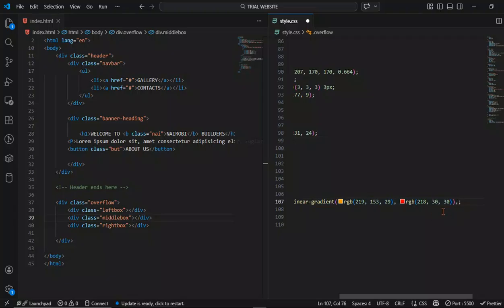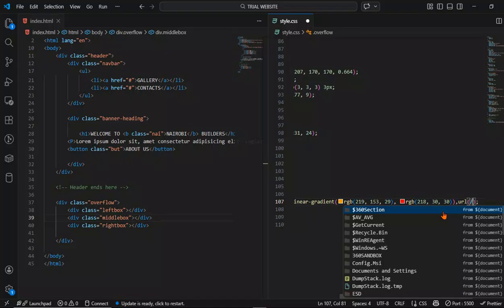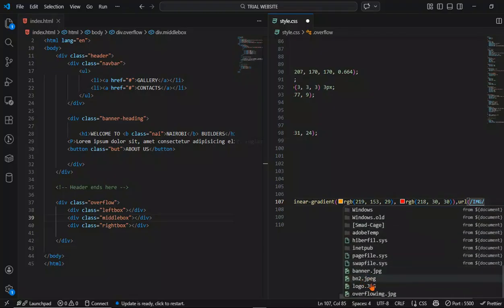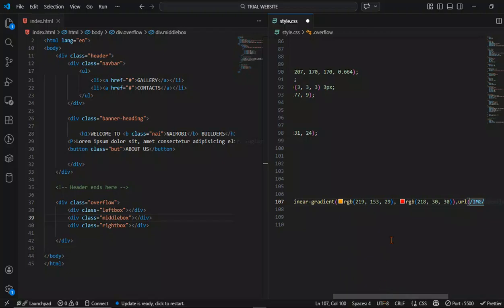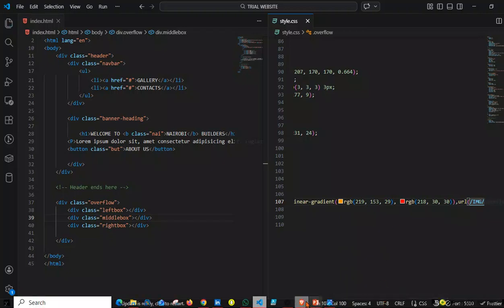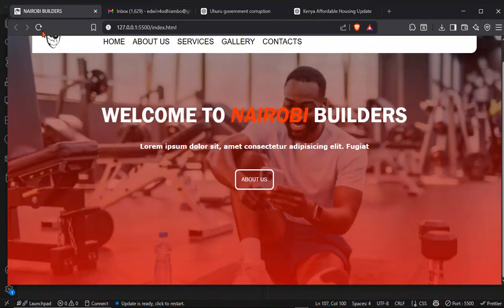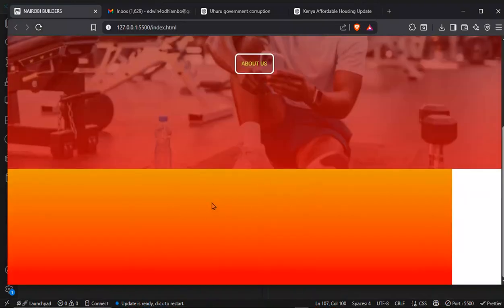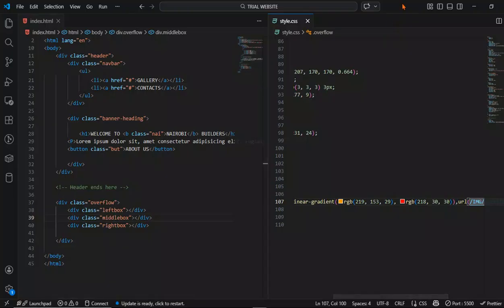Now, after the two closing brackets, put comma, then call image using URL. Then inside URL start with slash, because the image is inside IMG, okay. Then we have overflow here. Then we will save it and check if our work is okay. Let's refresh, and we have it, overflow. That's right, but we still cannot see our image because of one thing.